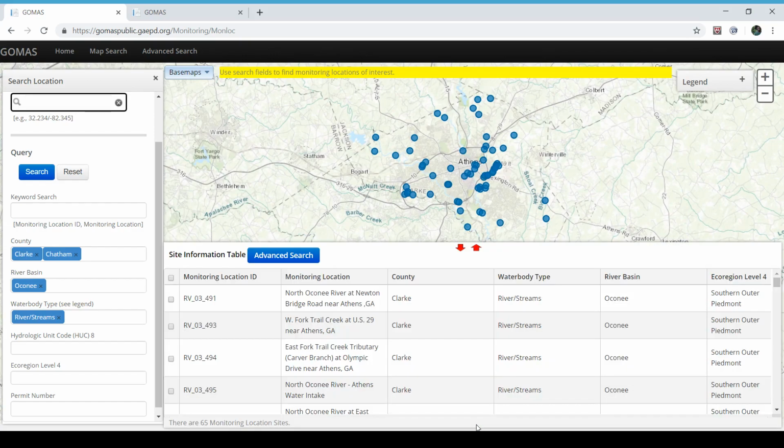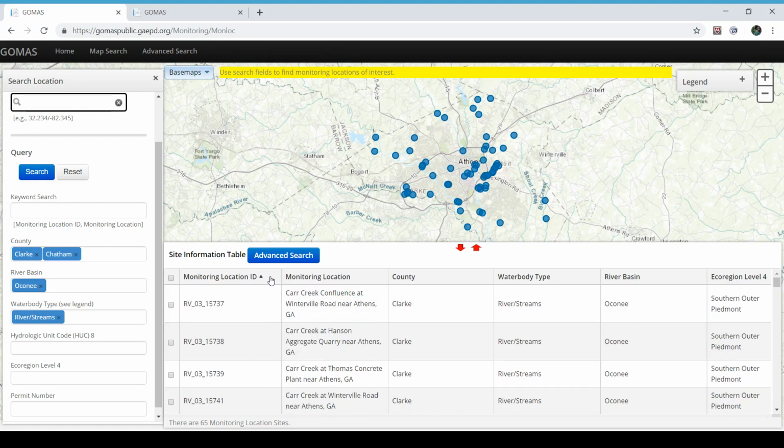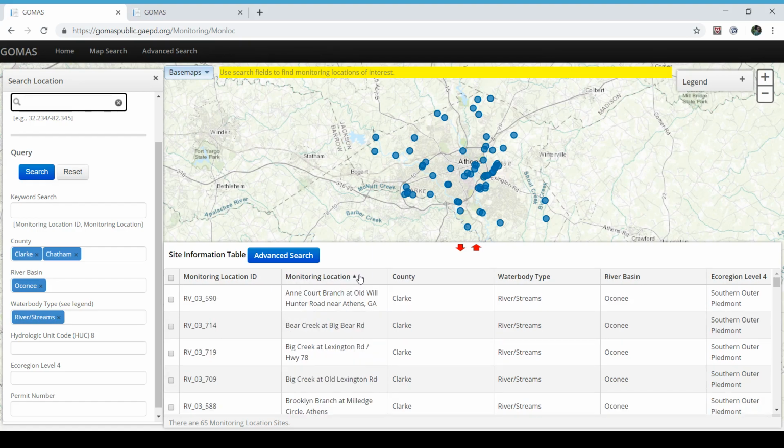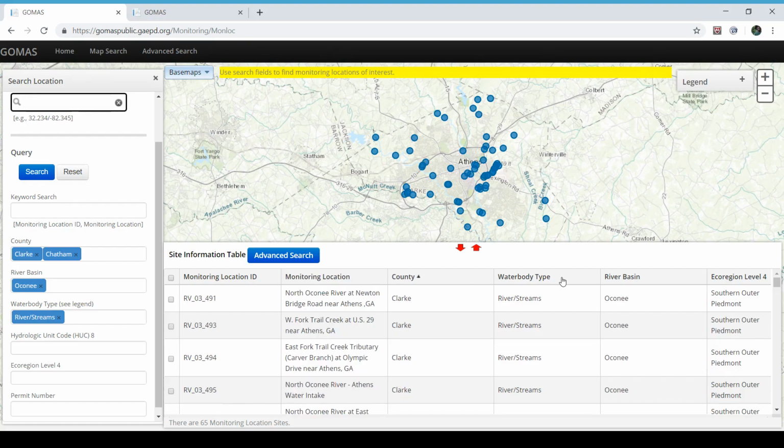Hovering over a row on the table highlights the corresponding monitoring location on the map and is shown as a bright yellow dot. The site information can be sorted by clicking on the column headers, which include monitoring location ID, monitoring location, county, water body type, river basin, and ecoregion level 4.